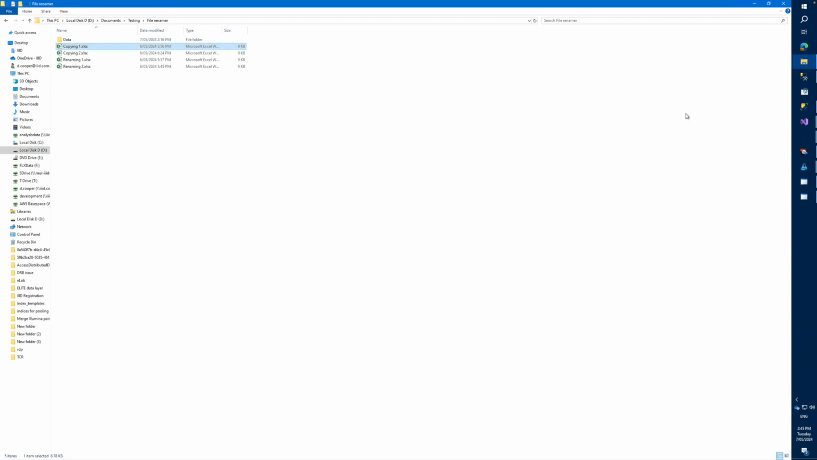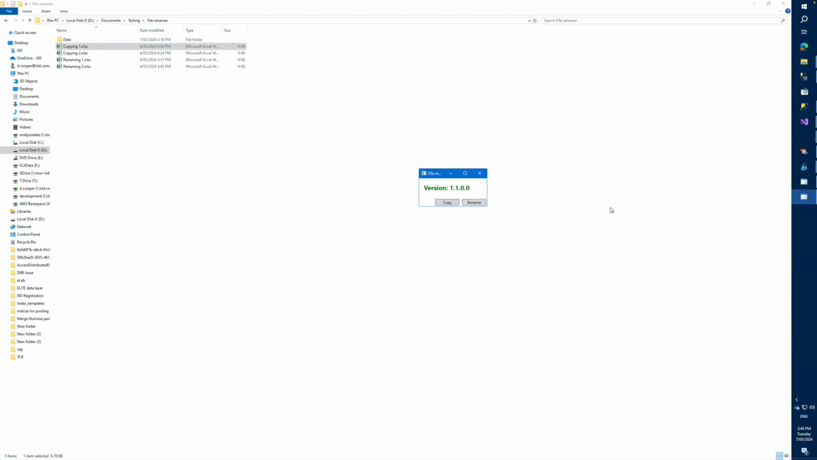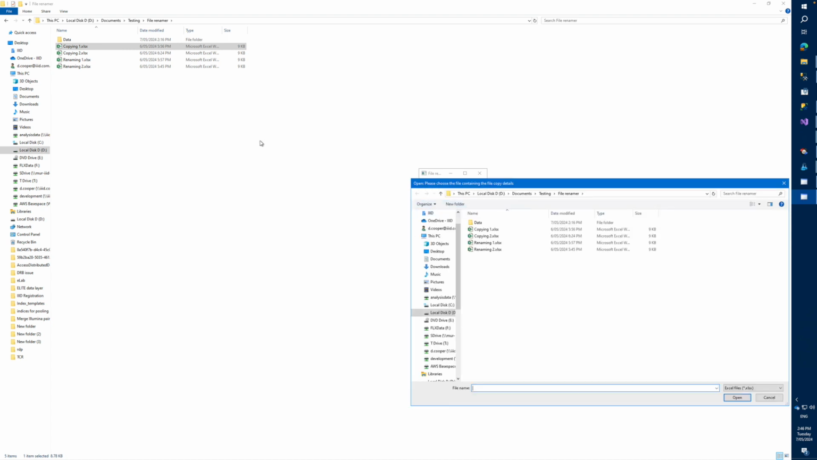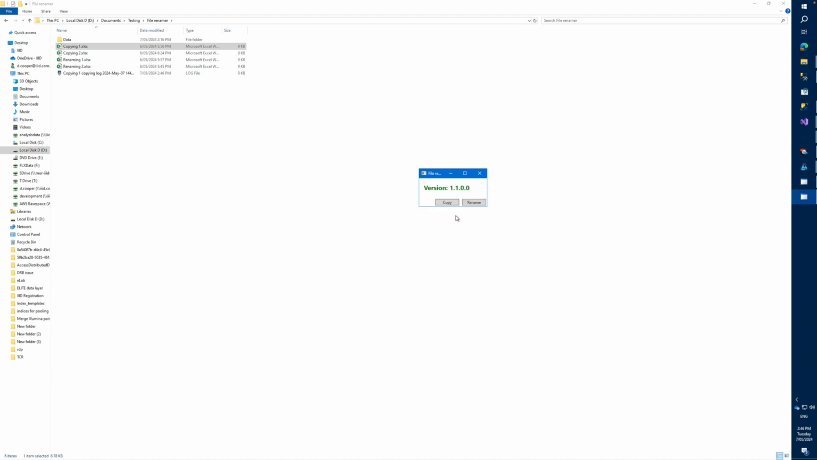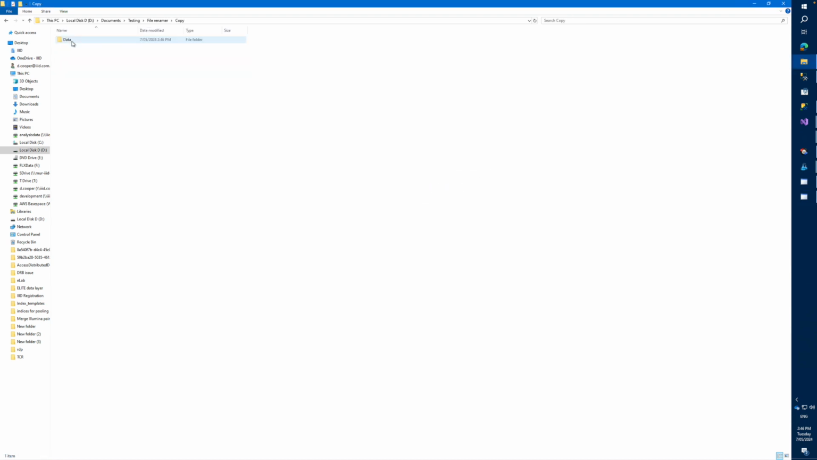So we close that and go to the file renamer. I want to copy, and the file which specifies the copying I want to do is the one we just looked at, copying1.xlsx. So you see it makes a log file, and then it's made this directory copy, which was where we told it to copy to. If I look inside the directory copy, I can see the directory data, which we told it to copy.